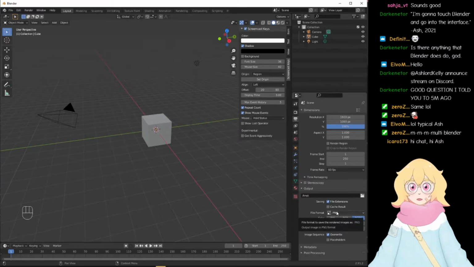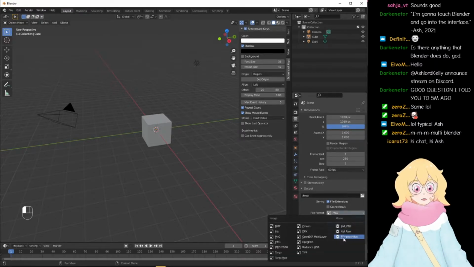And we also want to change how our render result is rendered. By default, if you try to render an animation in Blender, it will make tons of images and you have to stitch them together. But we can choose some specific option to have it output a video.